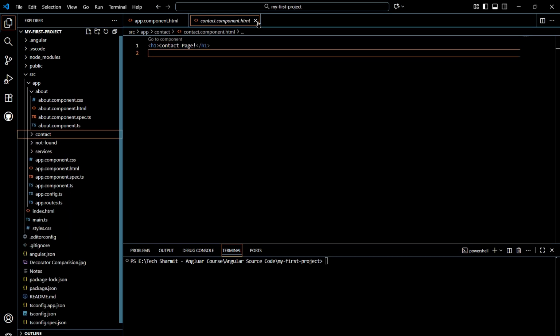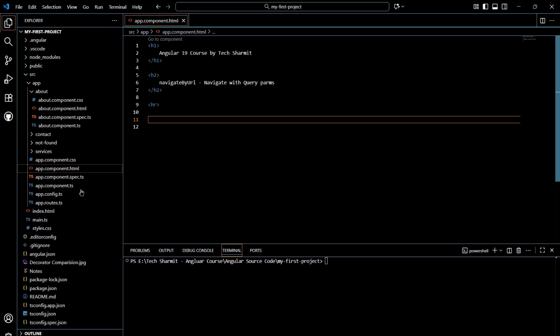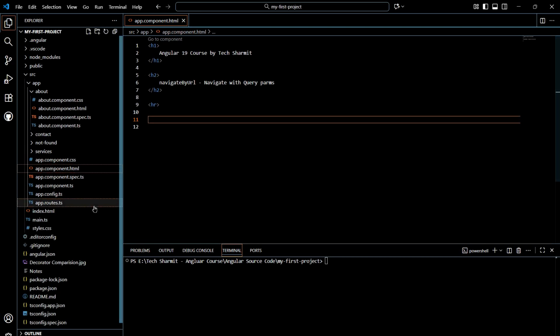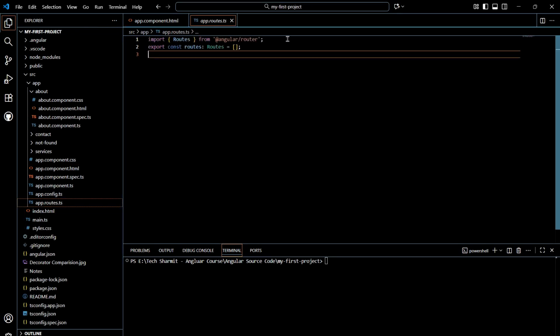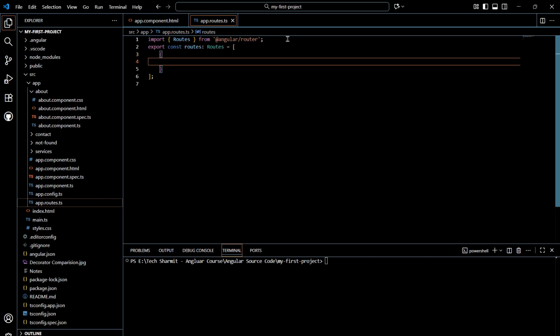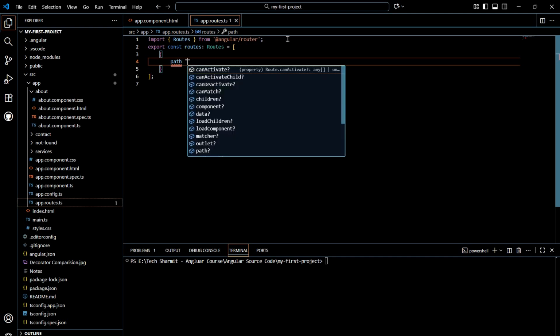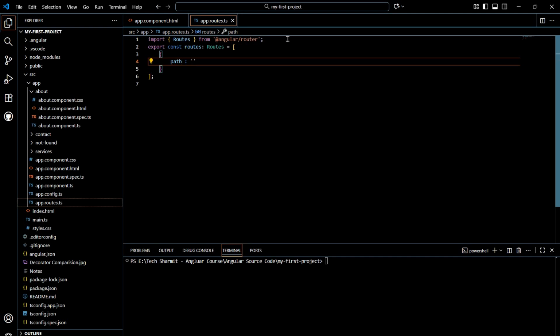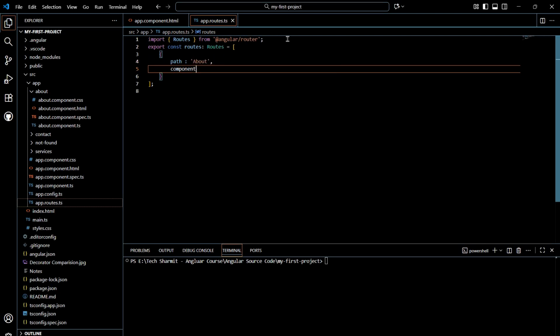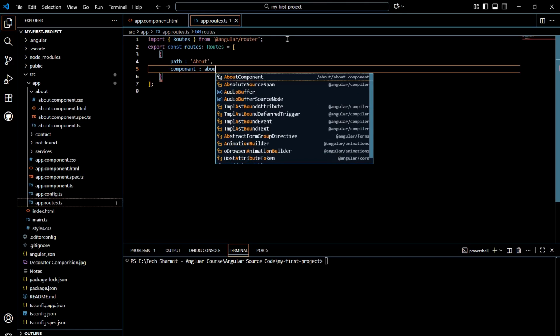Okay, fine. So the component is ready, headings are ready. Now let's configure the route, because we all know that a route is needed. For that we will go to the app.route.ts file. Here we will expand this array, and inside this we will define the path. So we will simply write path, and after path we will write the path that is about only, then comma, component. Here we will write AboutComponent.